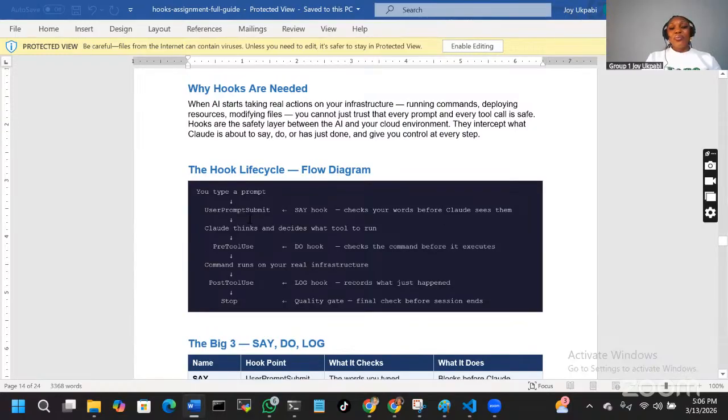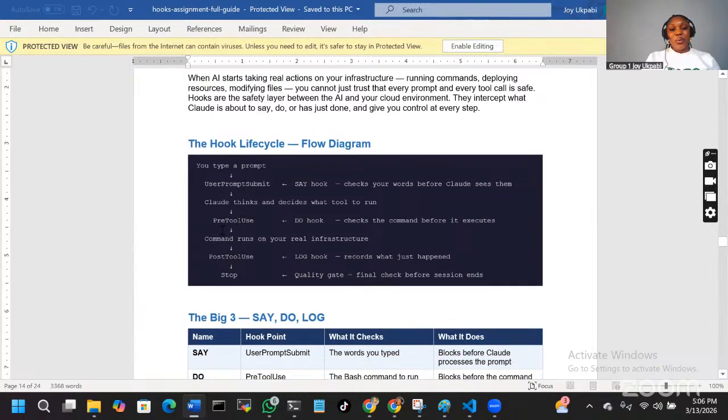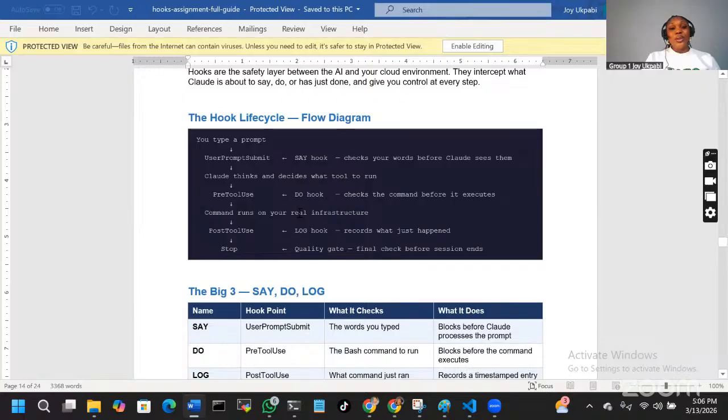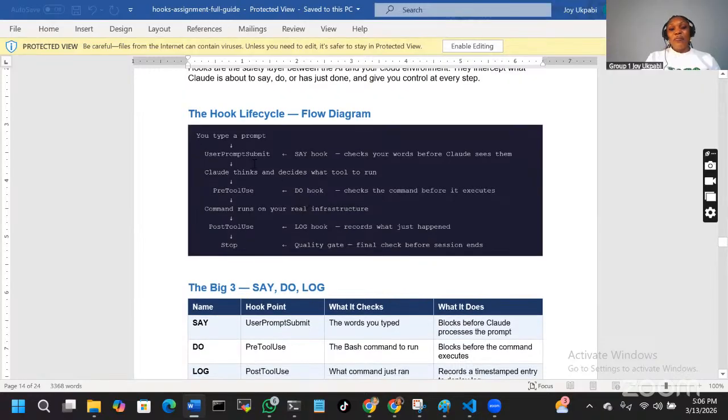But for instance, if you run a command that is very safe or healthy, it will move you to the next one, which is the PreToolUse, the do hook. This is the action part. The first one, the UserPromptSubmit, is a say hook. It just analyzes what you say and the intentions behind them. Then the second one is a pre-tool.